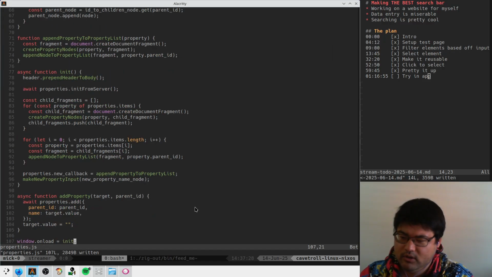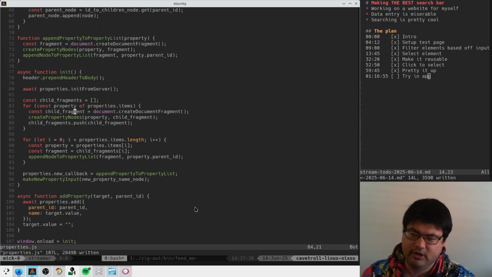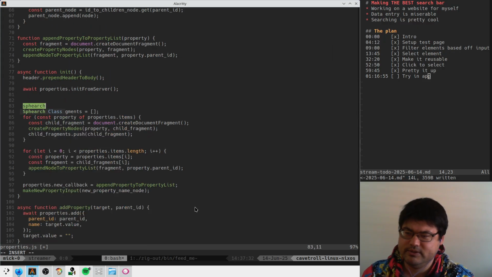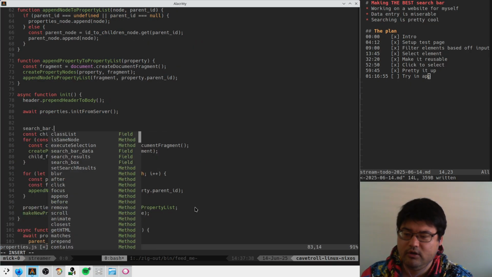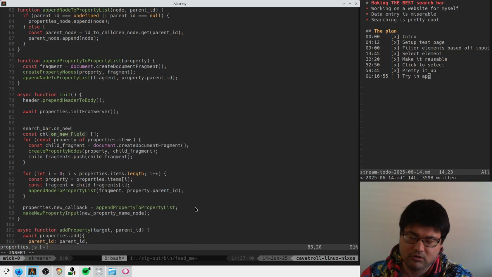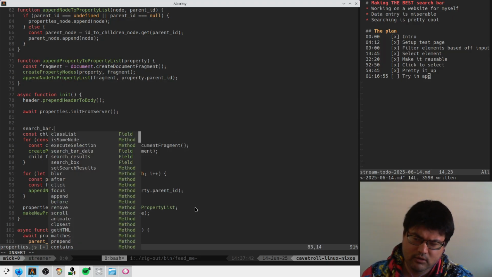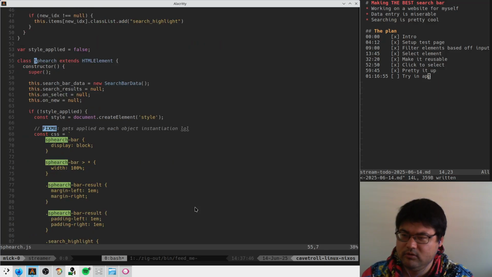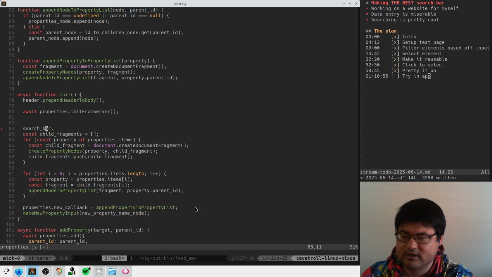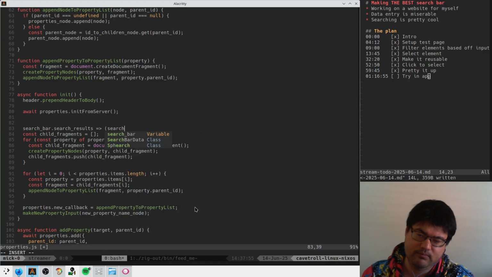Okay. And then we just set up the callbacks, right? So we say search bar dot... I can't remember what the parameter was. On select, no. Search results. So this is going to give us like search string, right?